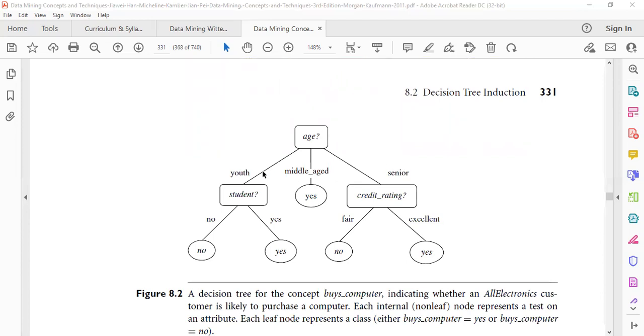So these are the three different values of attribute age. Student has two different values, no and yes; a person may be a student or may not be a student. Similarly, credit rating has two different values, fair and excellent.